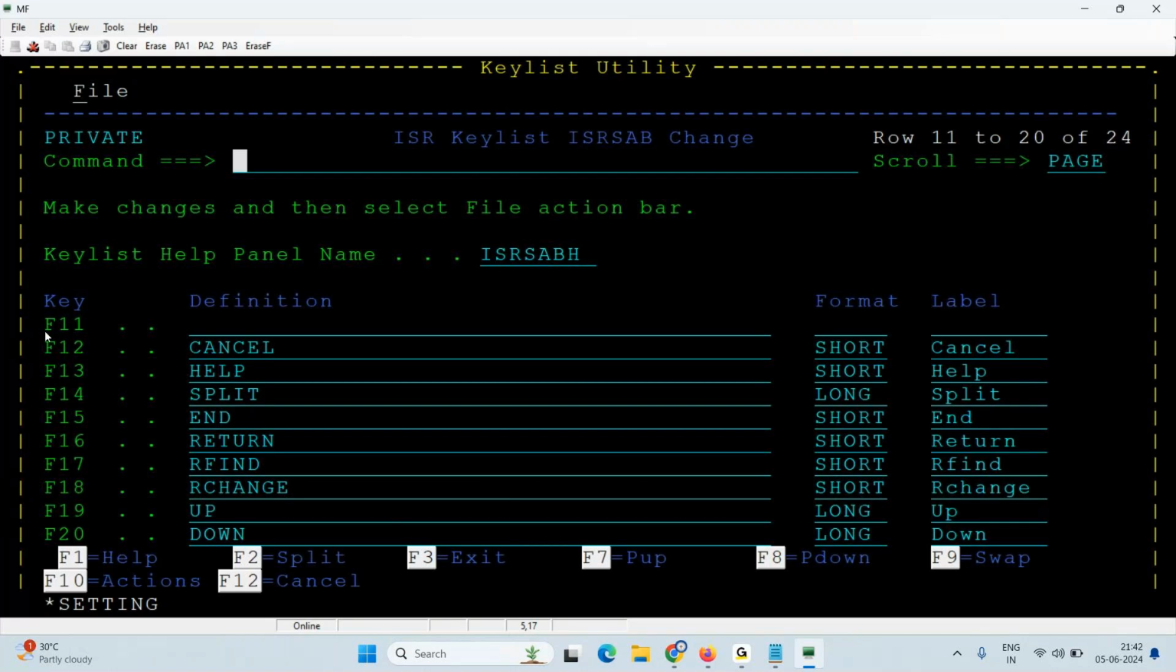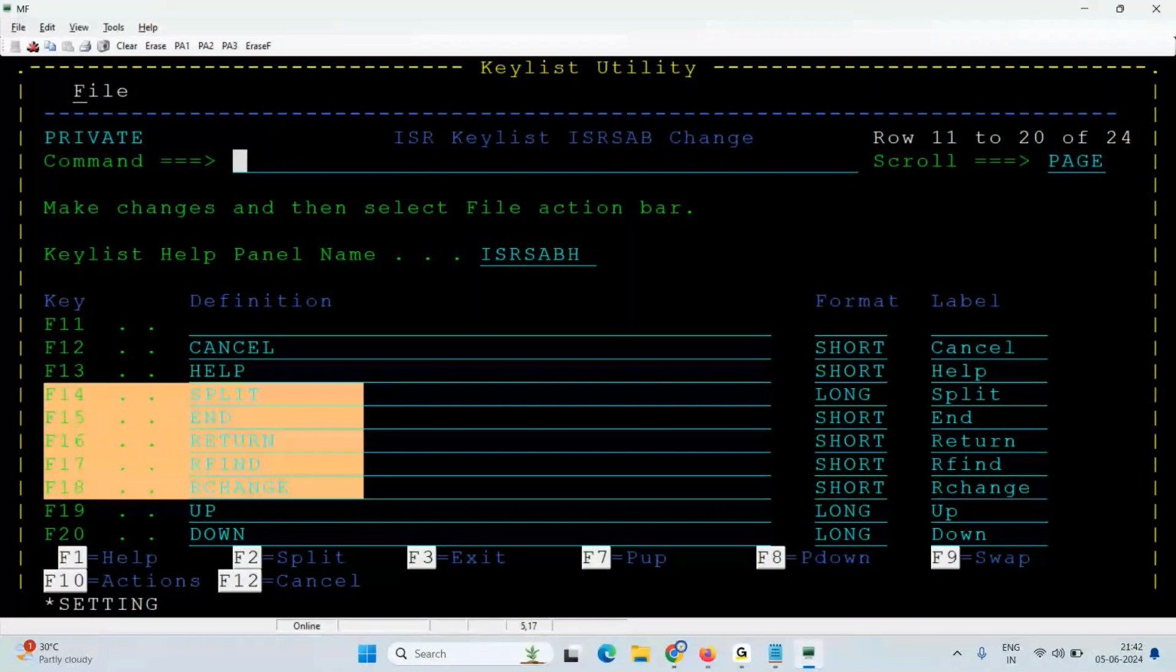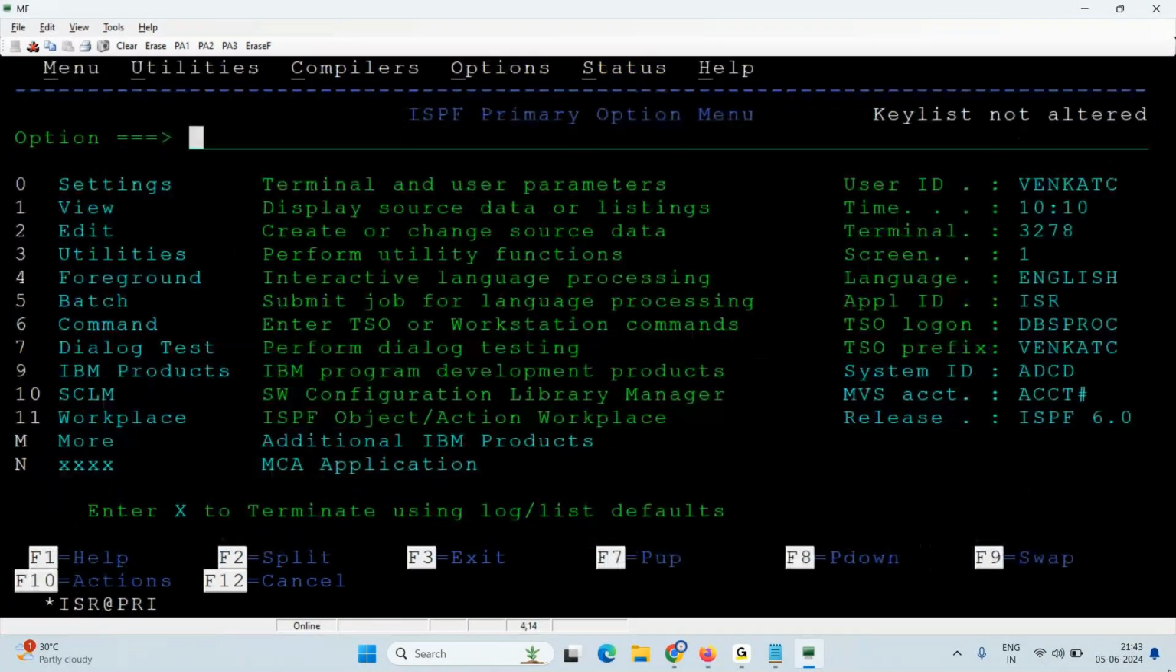keys. F12 is cancel, F13 is help, F14. These are all function keys, F1 to function 24. So in total we will be having 24 function keys, PF1 to PF24, PA1, PA2, PA3. So these are all the function keys. So press F3 to go back to the previous screen. Any queries?